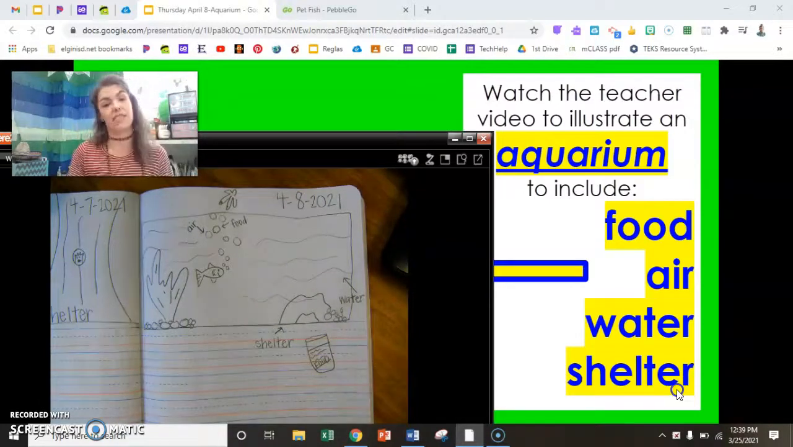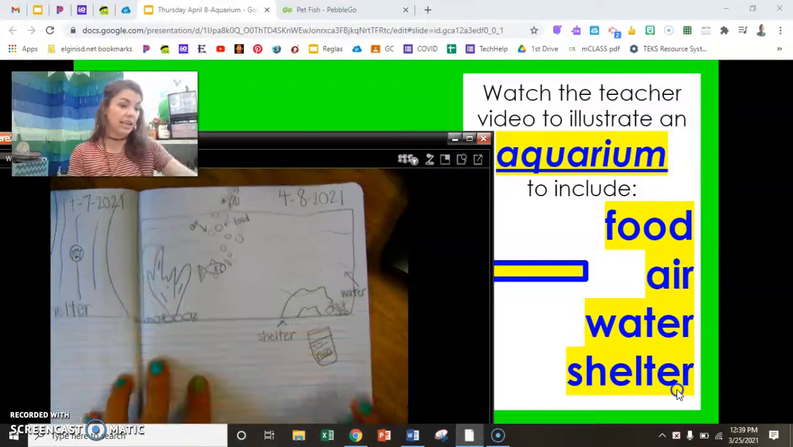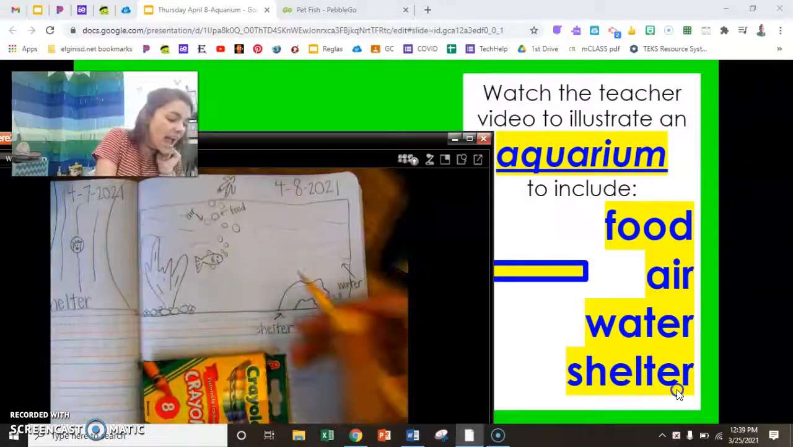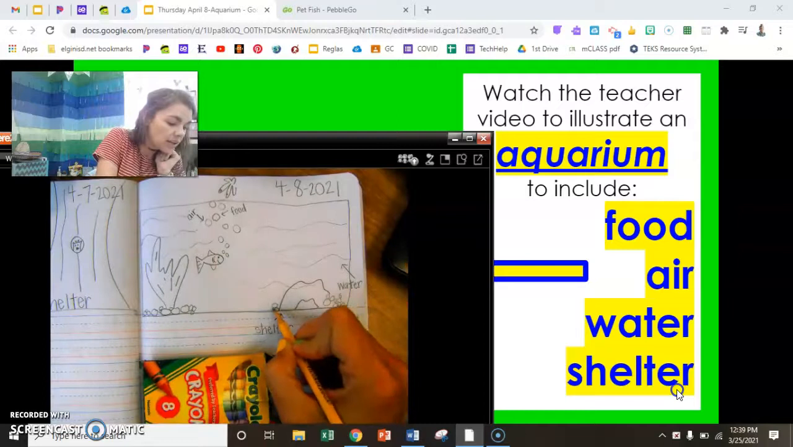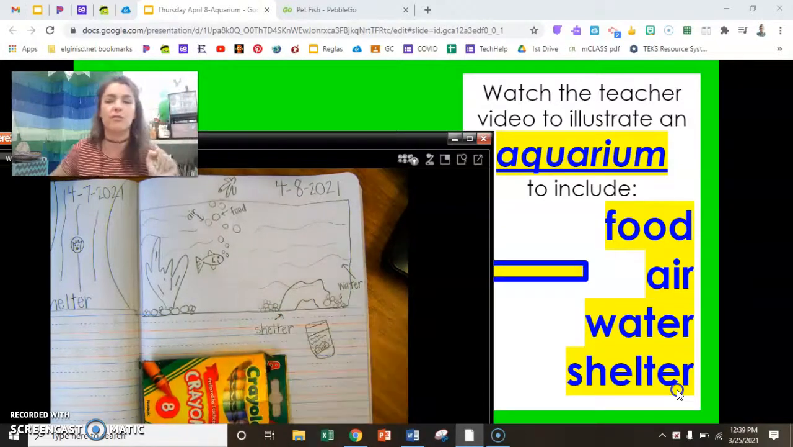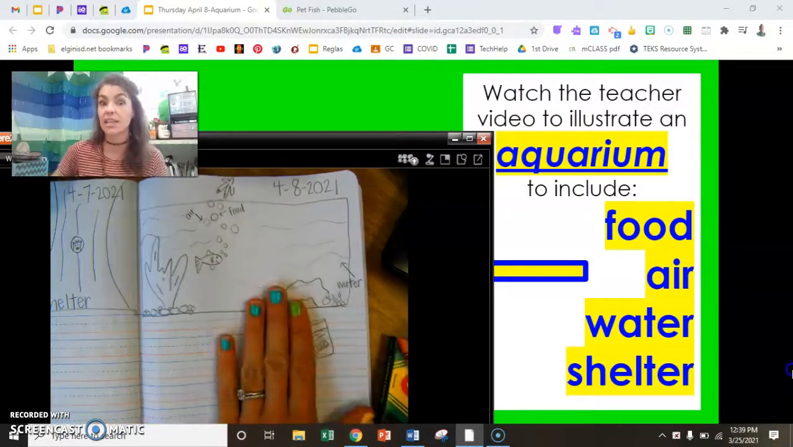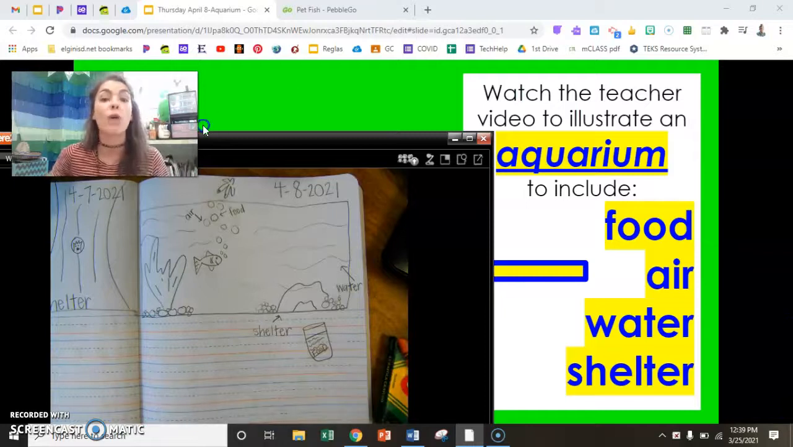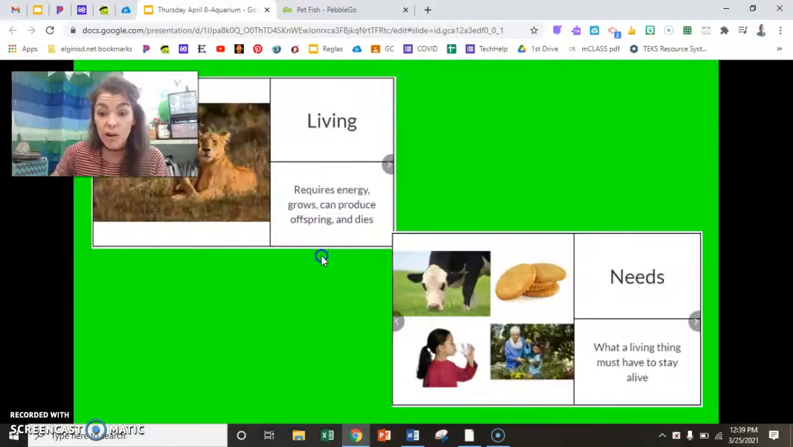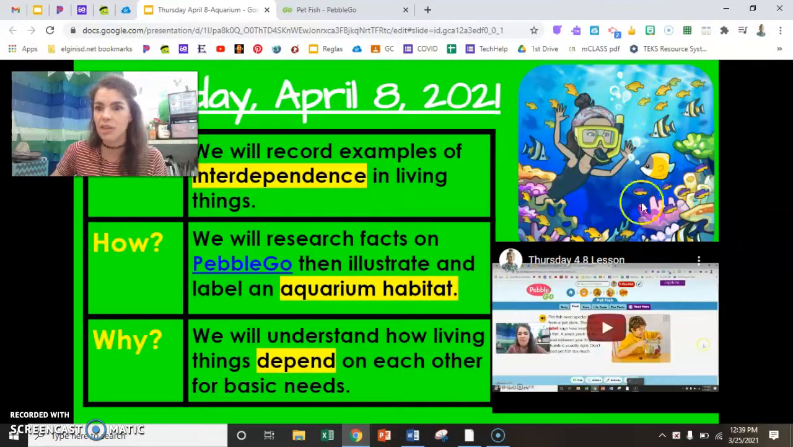If you have all of these things, it's time for you to get those crayons, add more details, and make this aquarium beautiful and colorful. I cannot wait to see all that your fish has to survive. When you are done, when your aquarium looks like this picture here, lots and lots and lots of color, then it's picture time to turn into your teacher on Google Classroom.